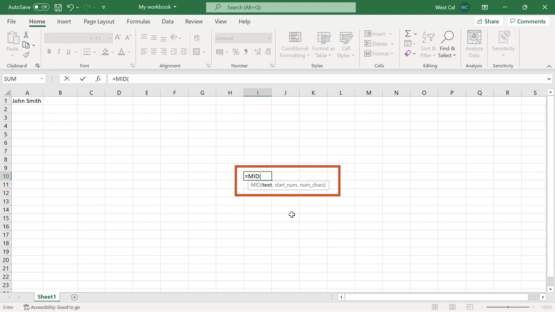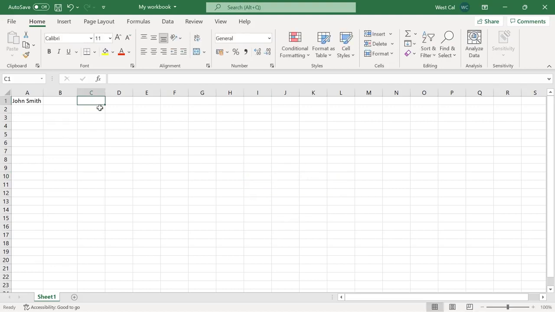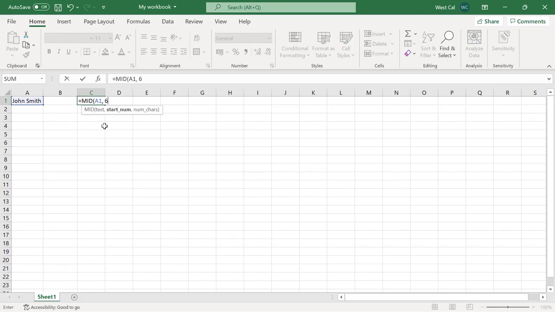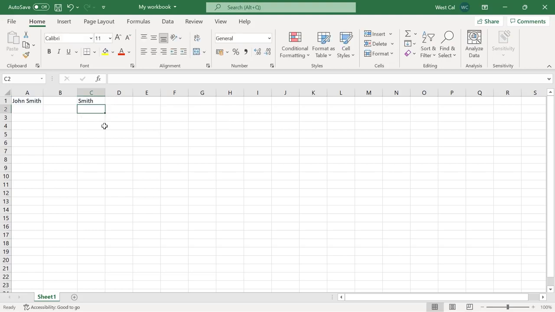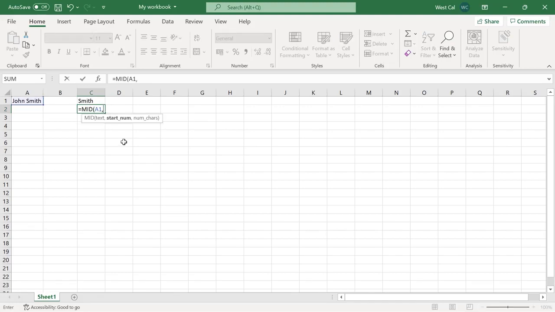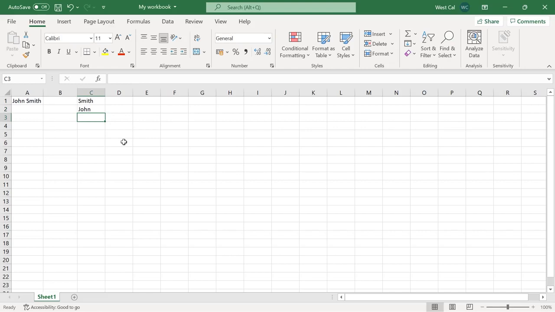Let's take a look at the possible examples of how the mid function would work with this text string. In this example, the text is contained within cell A1. The start number argument is set to 6, so the function starts 6 characters, including spaces, into the text string. The number of characters argument is set to 5, so the 5 characters from the starting position will be returned. This means that Smith would be the output for this formula. In this next example, the text is contained within cell A1. The start number argument is set to 1, so the function starts at the beginning of the text string. The number of characters argument is set to 4, so the 4 characters after the starting position will be returned. This means that John would be the output for this formula.